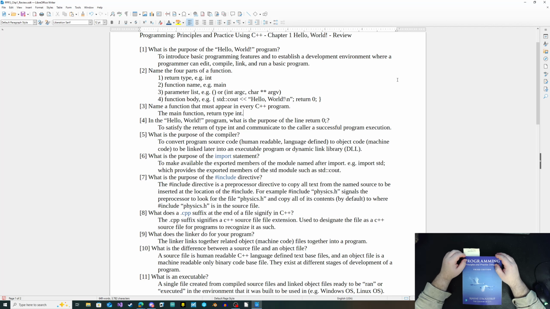In question 7, what is the purpose of the hashtag include directive? The hashtag include directive is a preprocessor directive to copy all text from the named source to be inserted at the location of the hashtag include. For example, hashtag include physics.h signals the preprocessor to look for the file physics.h and copy all of its contents by default. We'll look into that later when we cover preprocessor definitions, to where hashtag include physics.h is in the source file.